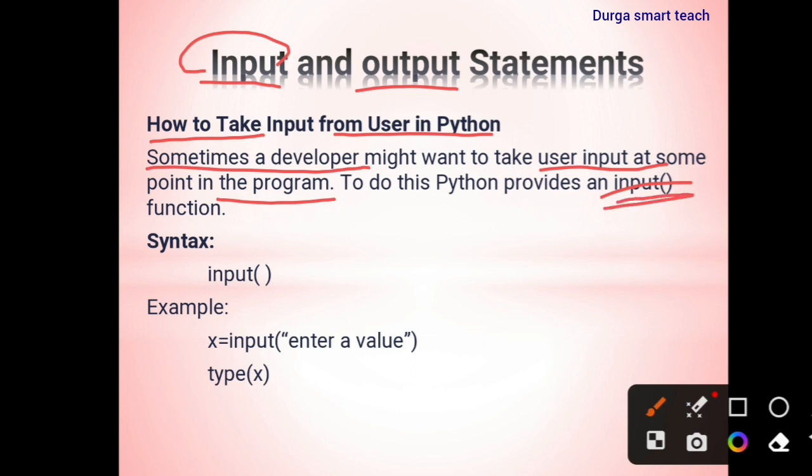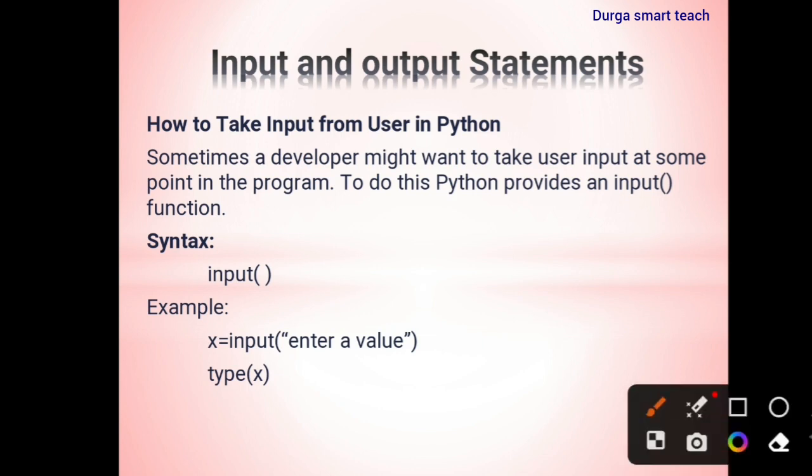So the syntax is input. See the example here: x is equal to input of "enter a value". Here x is a variable and input is a function. Whatever you specify inside will be displayed. So input of "enter a value", and the user will enter the value.